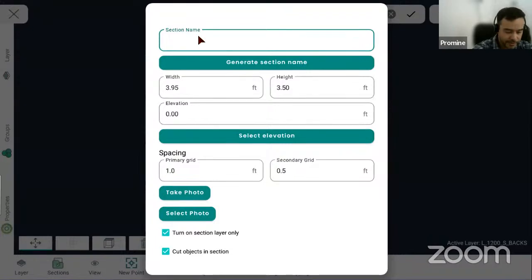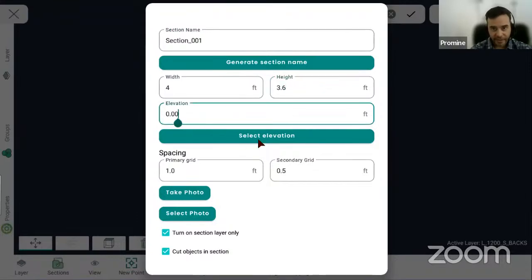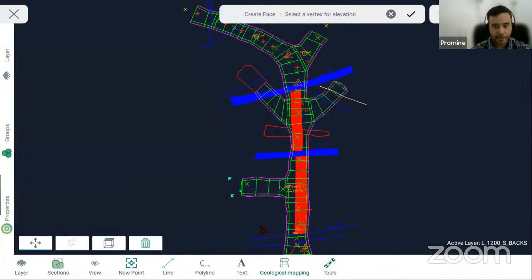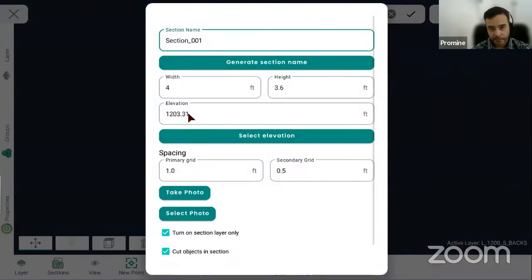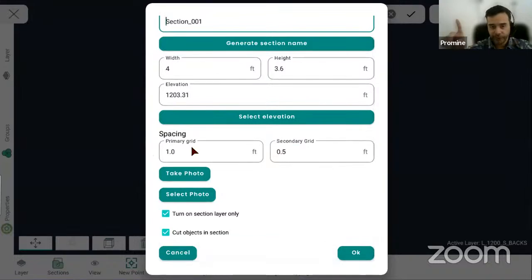I can give it a name. Let's say section 1. This width and this height are taken from my drift, but I can make any modification that I need here. For example, I can put 4 here and 3.6. I can also give it the elevation or select an elevation directly on my map. This is the spacing for the grid that is going to be shown in my actual face mapping.